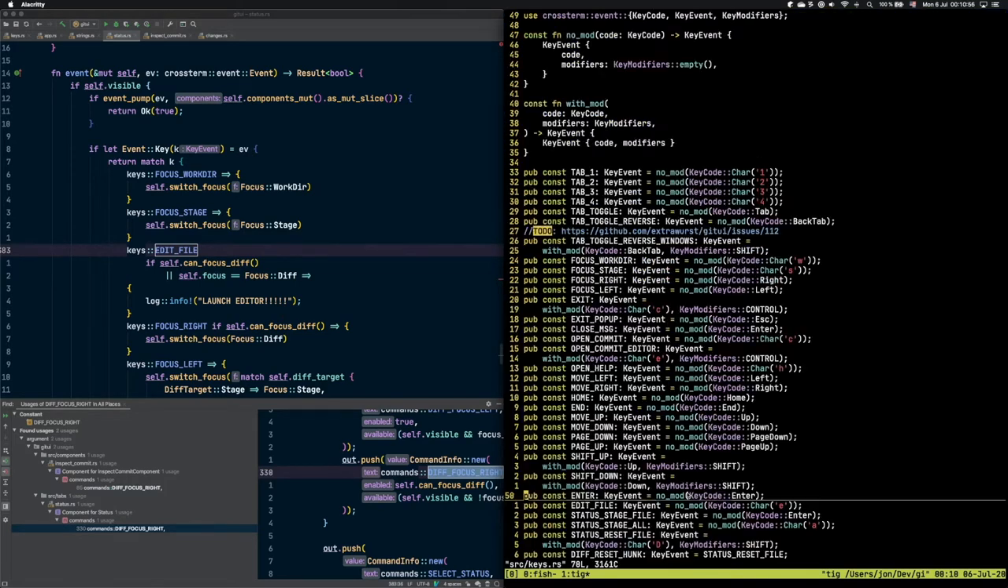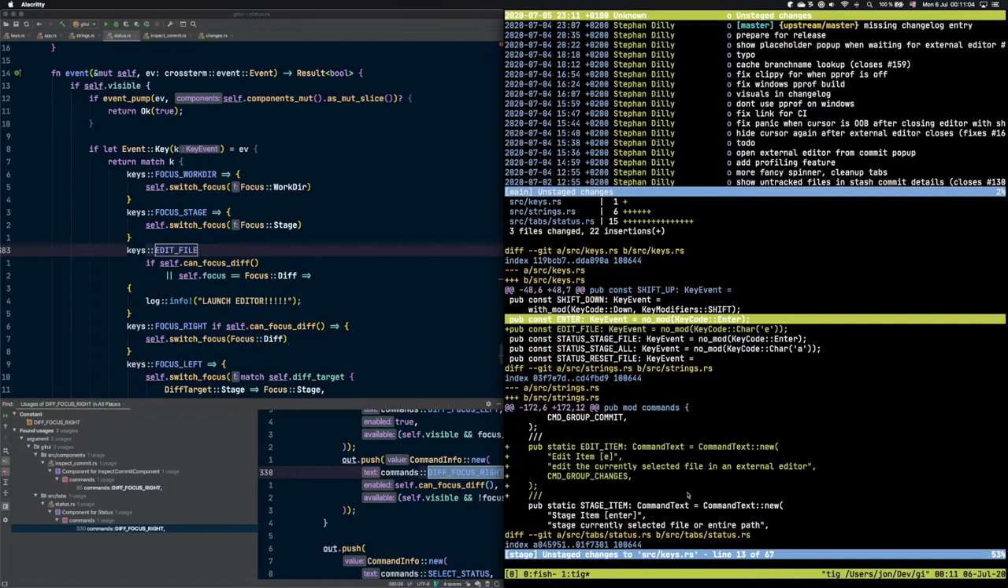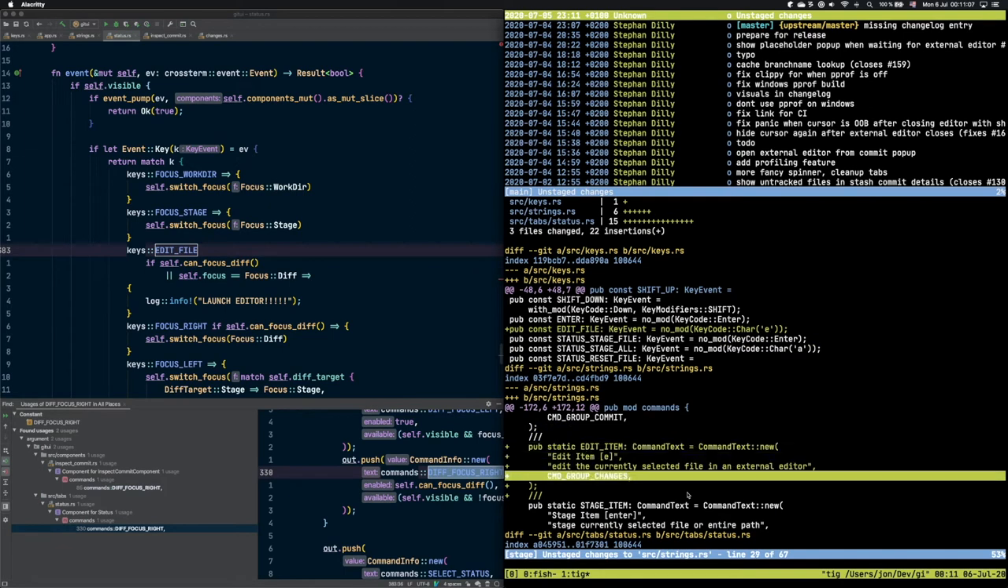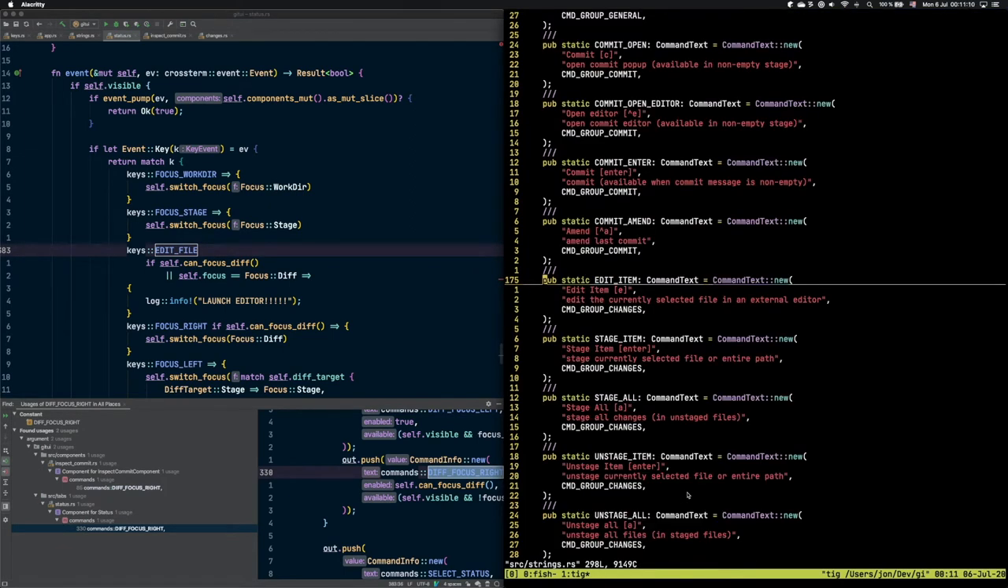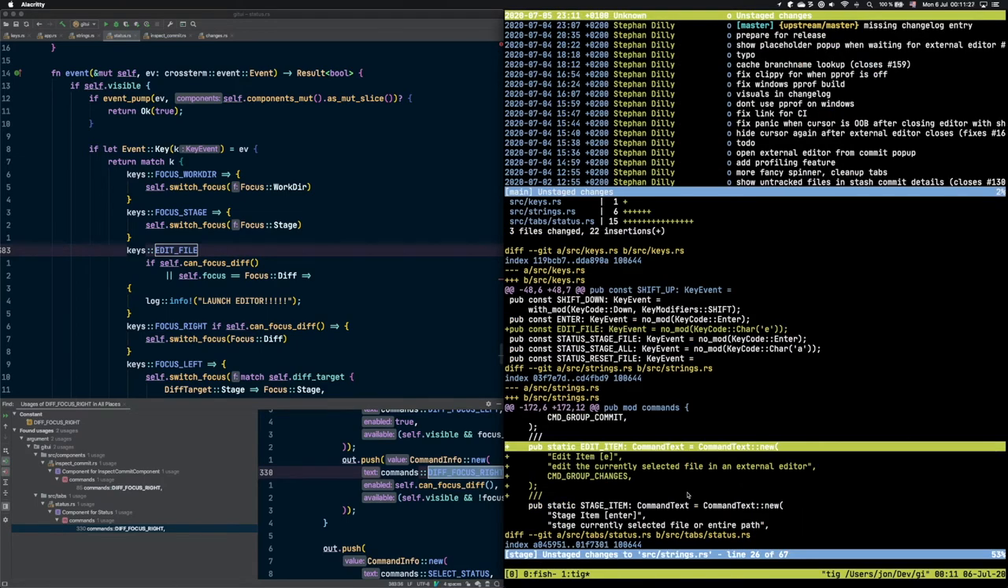So if I hit E here, ooh, it jumps to the correct line even, it looks like. Or is that just, no, it jumps straight to the right line. So if I do here, oh, okay, that's nice. Huh. So there might be a way to specify which line you want the editor to open at. Maybe there is a standardized way to do this. Interesting.